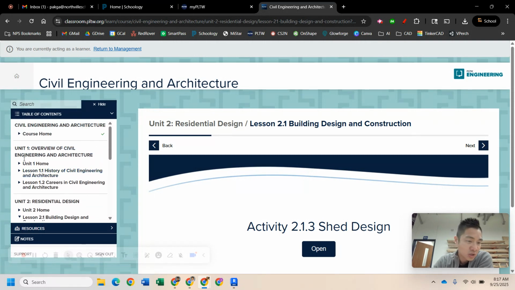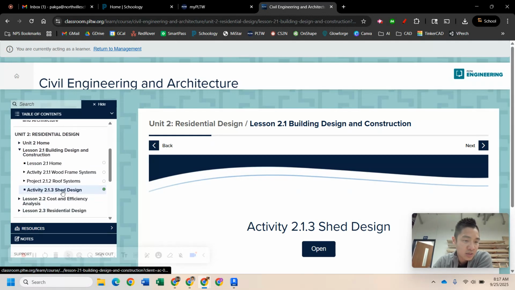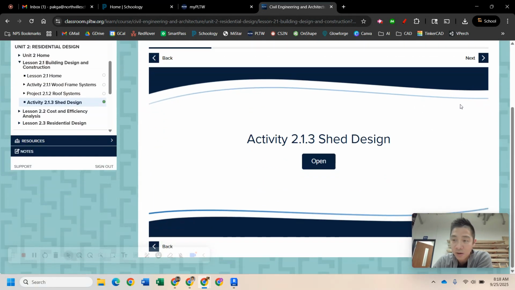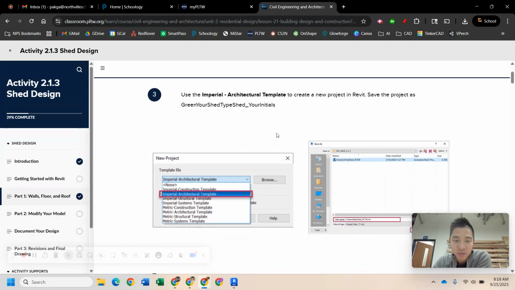And my suggestion is on this left-hand side, you can scroll down, come over here to Shed Design, Activity 2.1.3. When you click here, it should open up to this. You can either hit open or it should kind of lead you into this page. All right, so I'll be using kind of a combination of this just to kind of get you going. But like I said, Revit 2025, there's been some updates, so I'm going to try to help you out with that.